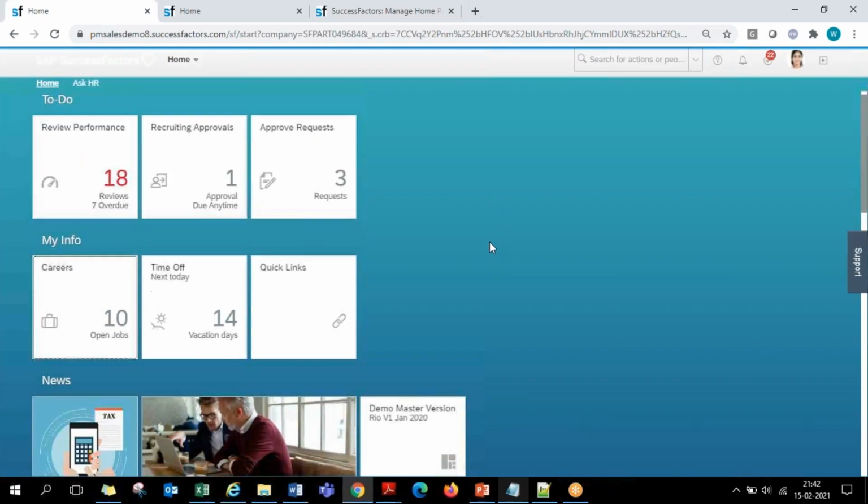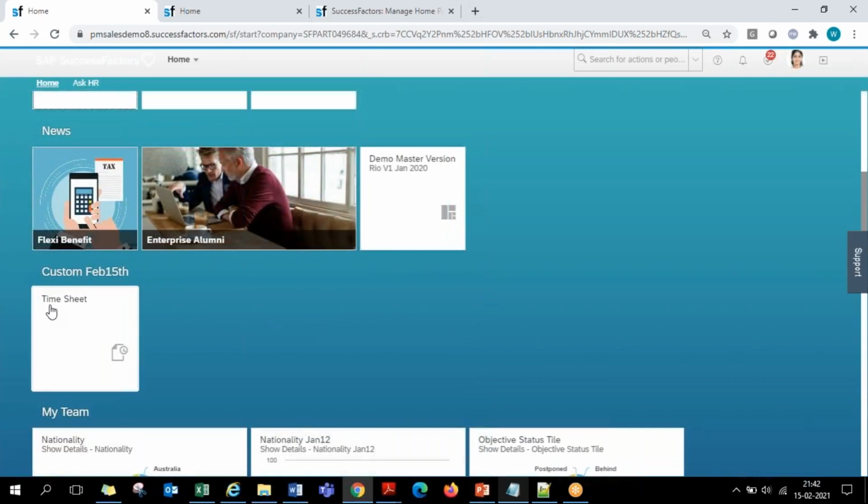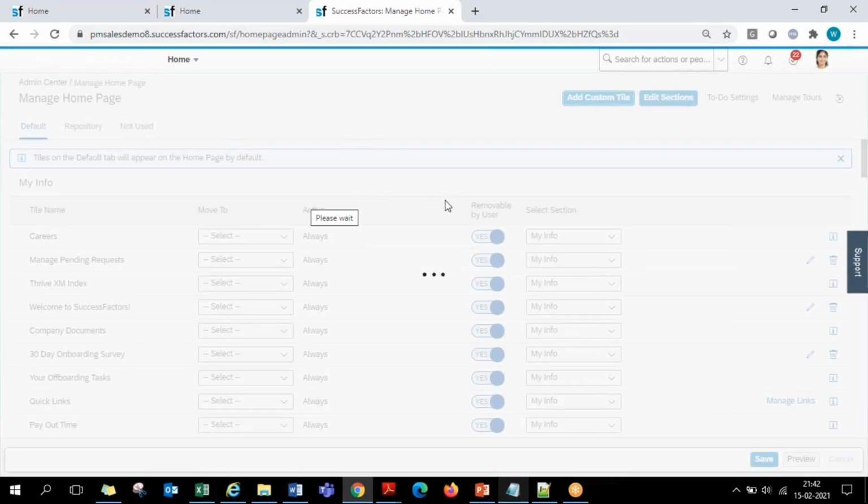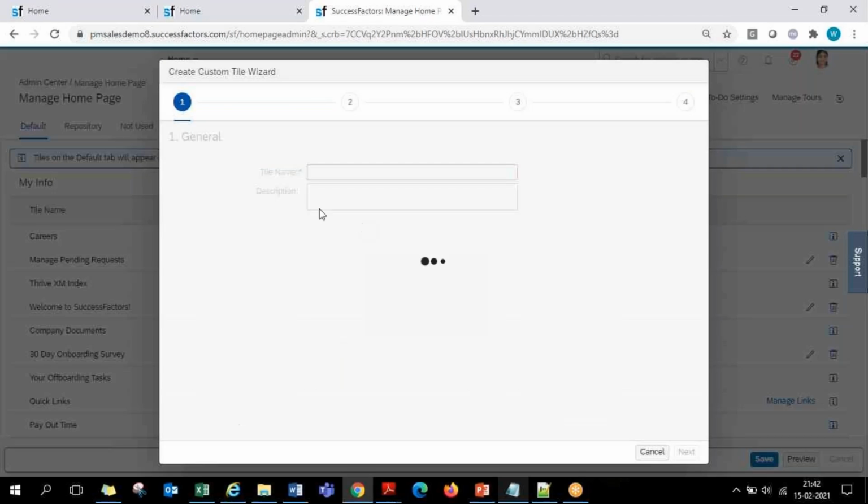So now in this custom section, I just pushed one of the standard tiles into it, guys. That's fair enough. But if I want to bring up a completely new tile, which is not given by standard SuccessFactors at all, then what are the steps to be carried out? Here we have this add custom tile option on the right hand top in this toolbar. When I hit on this, it's a 4-step wizard process. It just comes up in a pop-up. These are the 4 steps that we are required to do.